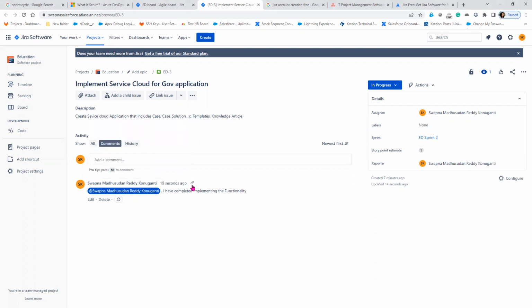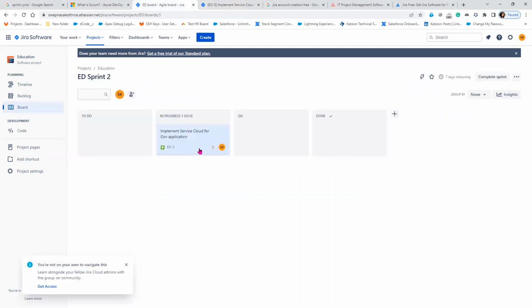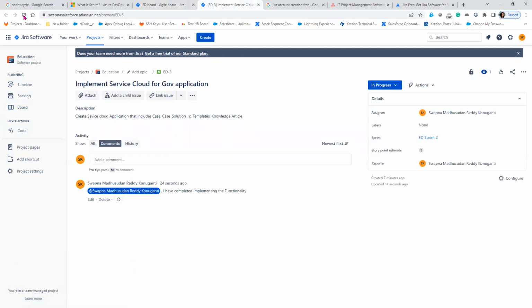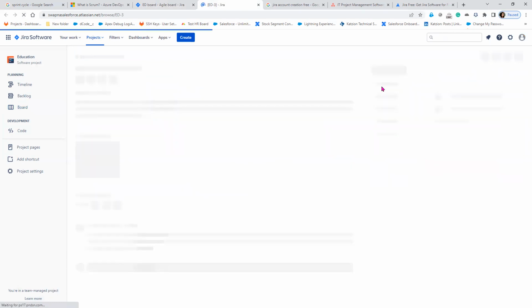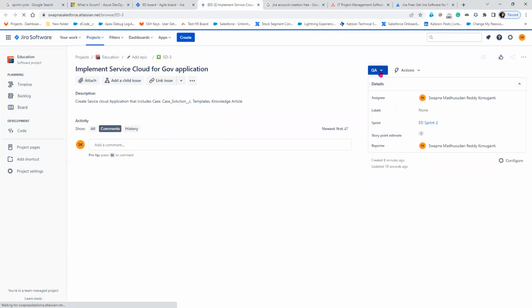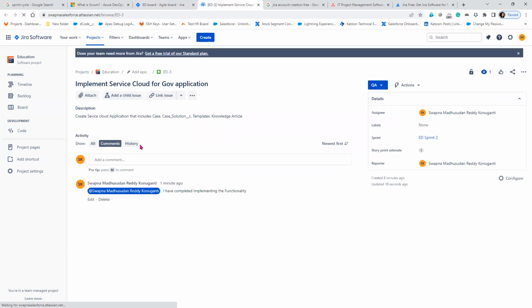Now the person will go ahead and look into this issue. The QA person will take up the work, saying okay, development is completed, now I'll test it. If QA mentions that it is working fine, it is changed to QA in progress. That means the story is right now in QA.